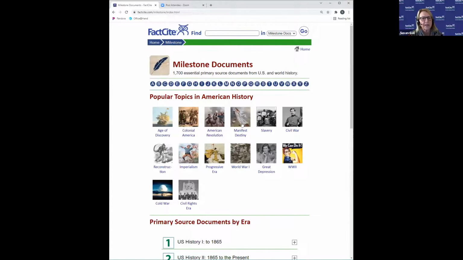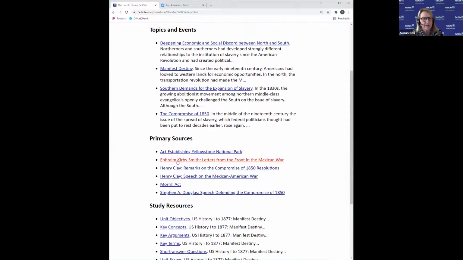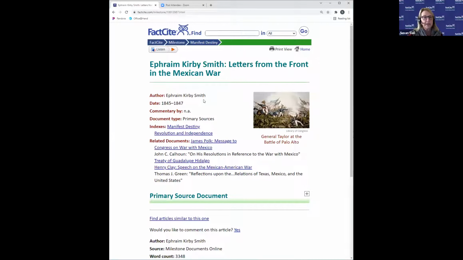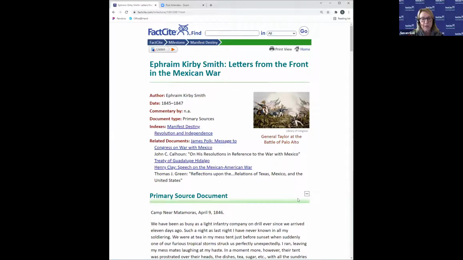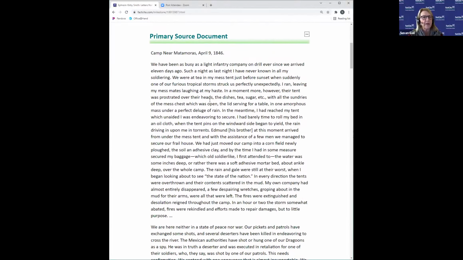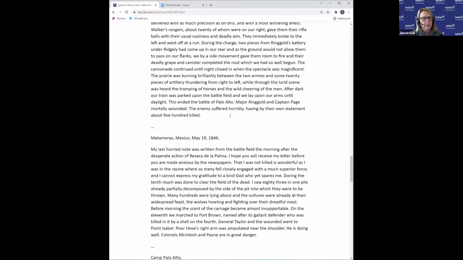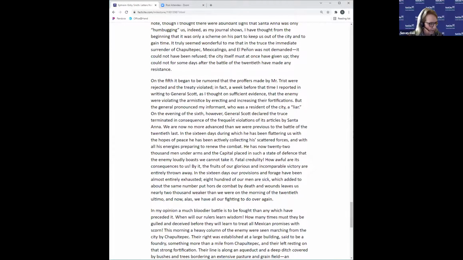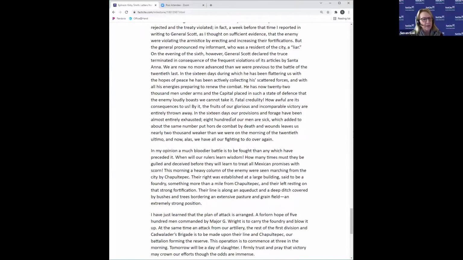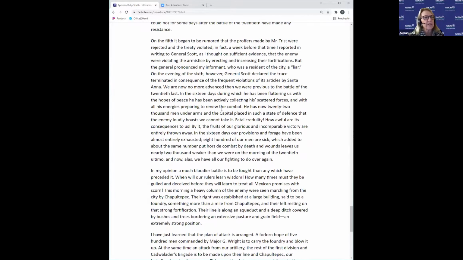And then I want to show you an example of a document that does not have analysis. The very next one, Ephraim Kirby Smith, who was writing letters from the front in the Mexican War. In this case, we have all the information in the header, but the primary source document is the only thing that's included, just the letters themselves. And you can see they go from April 9th, 1846 through to, that's my 5-minute warning, through to, what's the date here?